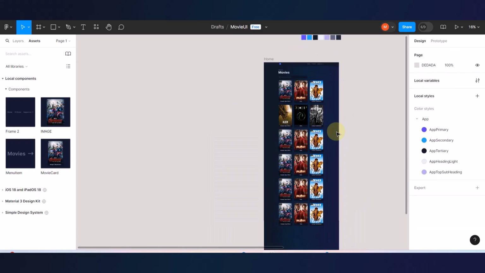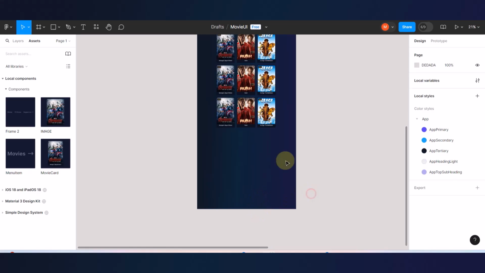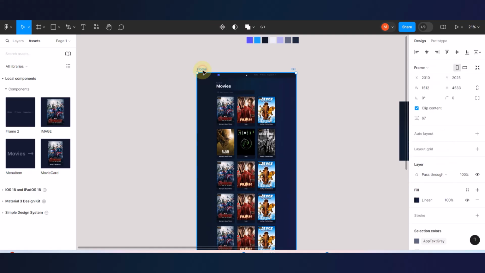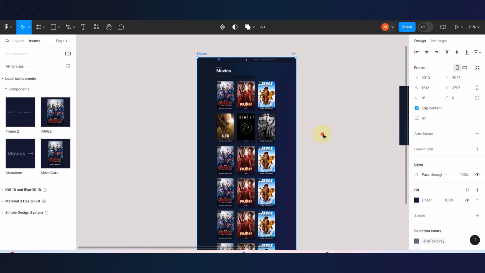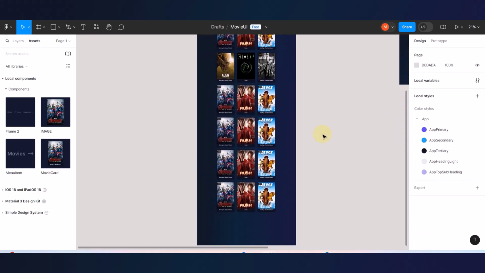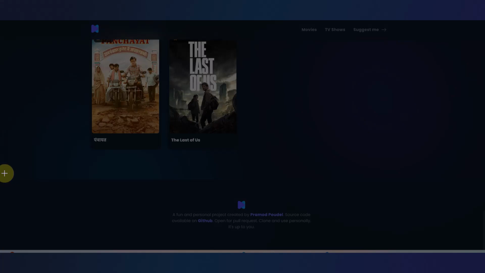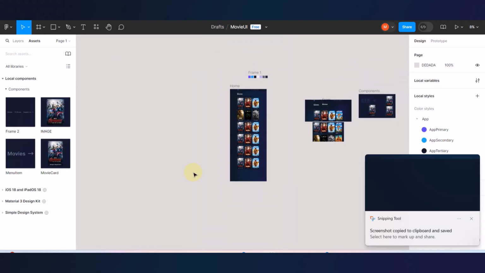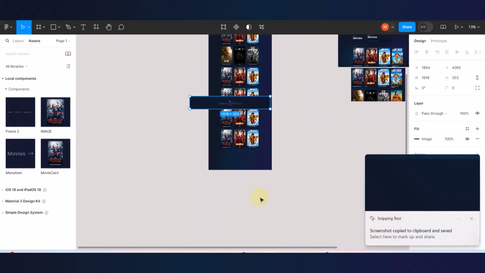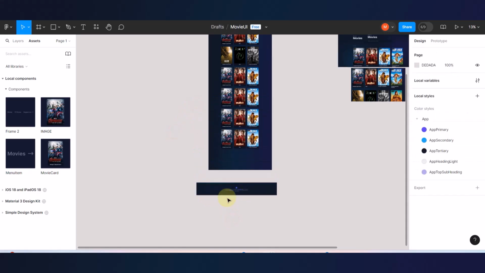Okay, cool. I think what we also need is the footer. Let's move this up a little bit. We need the footer, so let's go back and check the footer. What I'm going to do is just screenshot it like this, then let's go back and paste it here, and then zoom in.